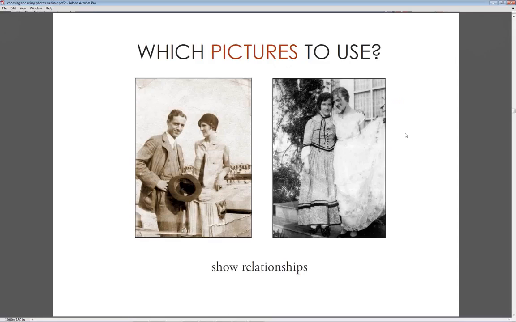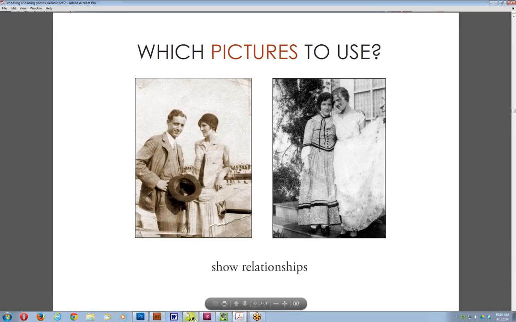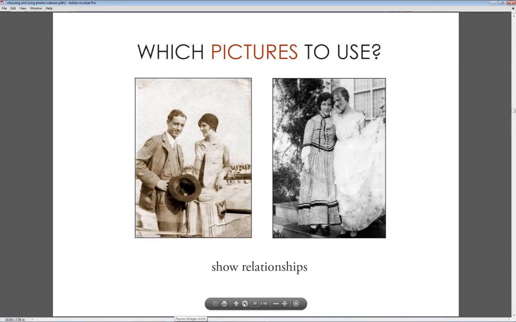Use photographs that actually show the relationships between people when you can. On the left, a photo of my grandparents on their honeymoon or just before they got married maybe, and you can tell by the way she's looking at him that she just absolutely adores him, which she did all of her life. On the right is a picture of her with her college roommate, who was a very close friend. And so these pictures really add something emotional to the story.